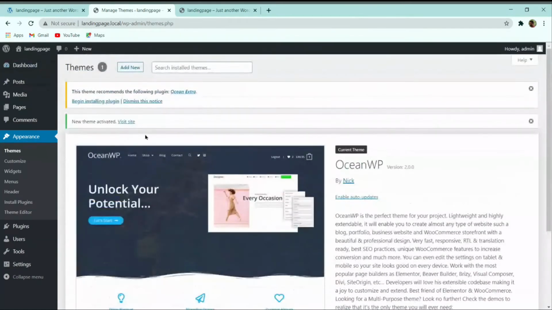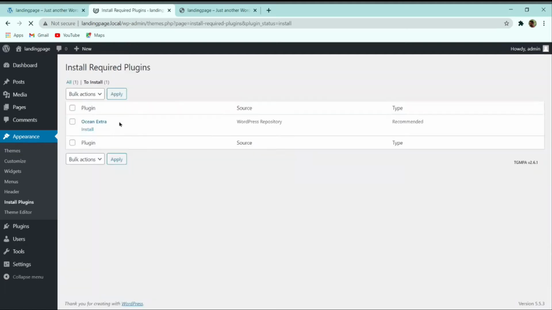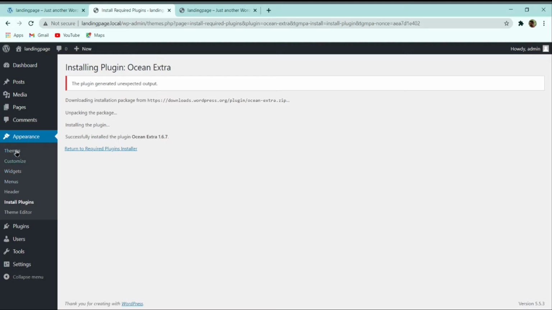After that we have to install the plugin. Here you can see that this theme recommends the following plugin. You can install some plugins from here also. Simply click on Begin Installing Plugin. After that, you can see it is telling us to install Ocean Extra. So we have to install this Ocean Extra. Simply click on Install to install the Ocean Extra plugin. Here you can see that this plugin is installed.